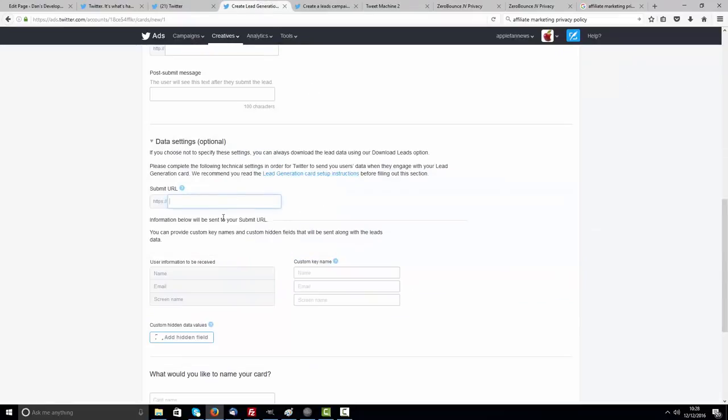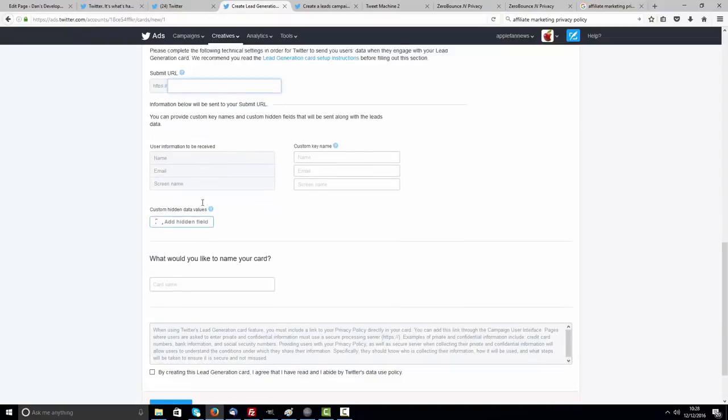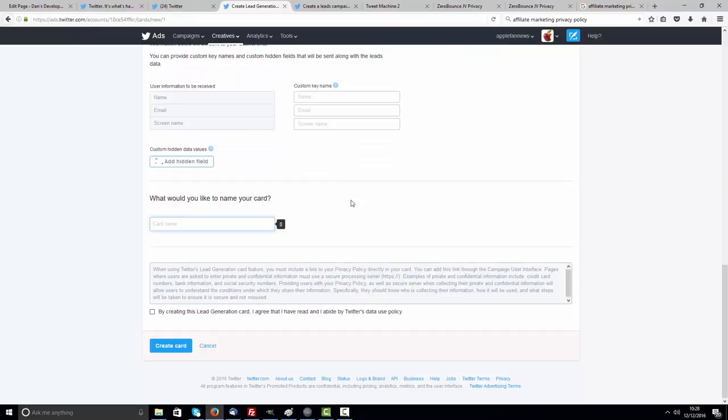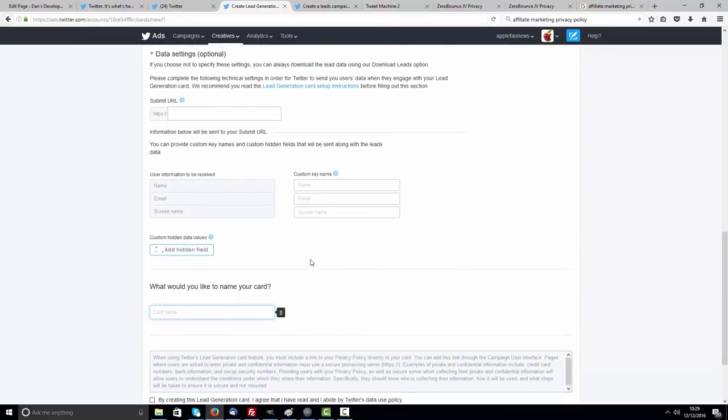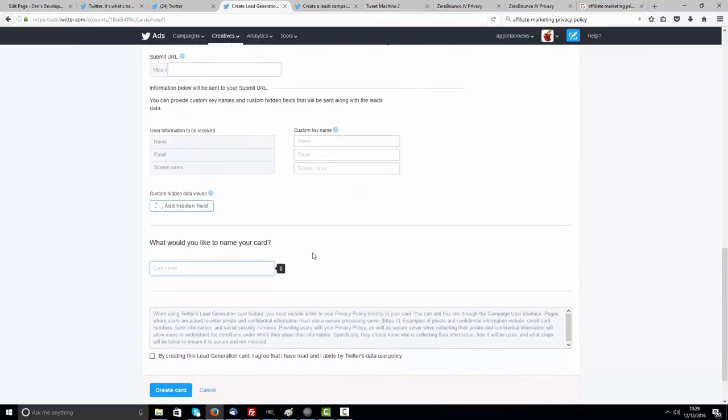So if you want to integrate your autoresponder, you need to contact them and ask what URL to put in there, and they will talk you through setting it up to work on their service. Finally, you need to give your card a name. I'm going to call it my test card. There we go. And then you need to agree to the rules. I'll create this.